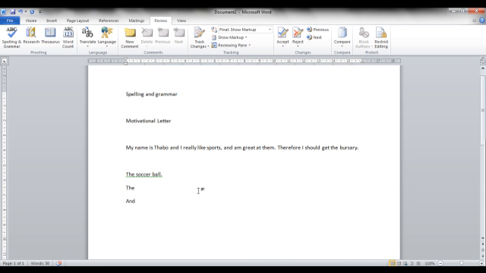So those are the spelling and grammar facilities or functionalities that are offered by Microsoft Word. Please familiarize yourself with them. Make use of them while you're working on your motivational letter and all your applications, and they will really help you out a lot. And that's the end of this section.